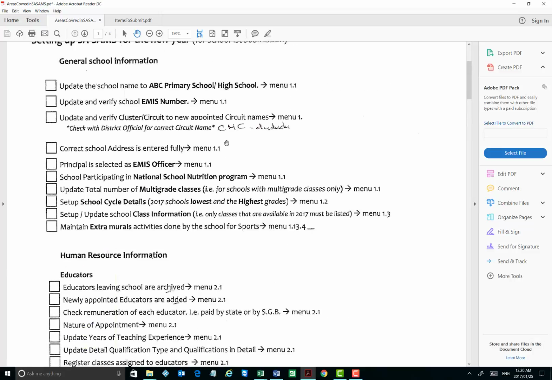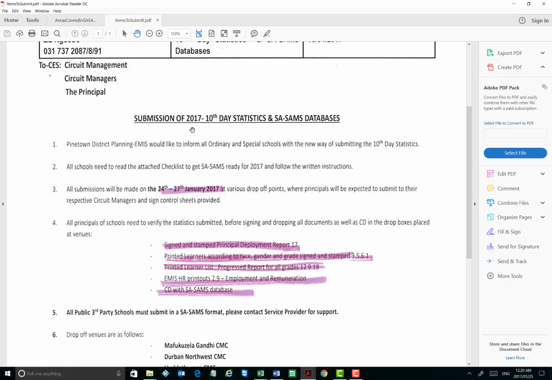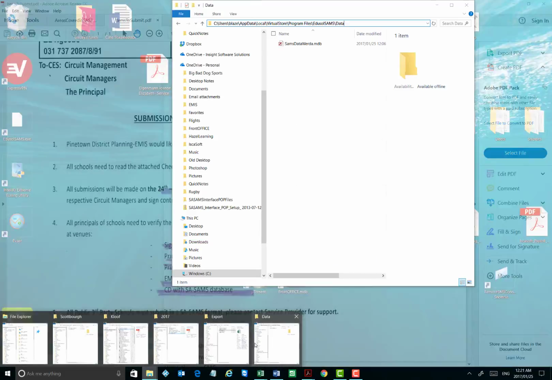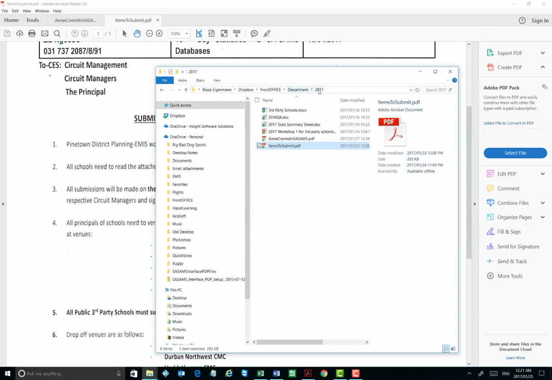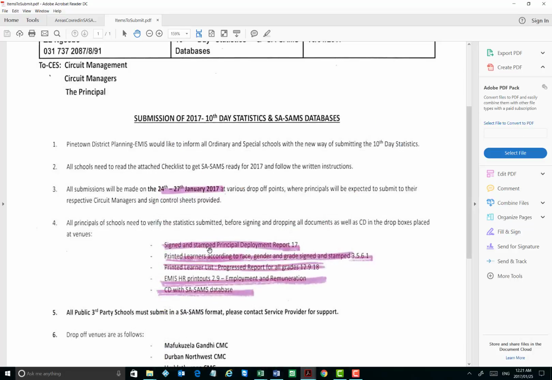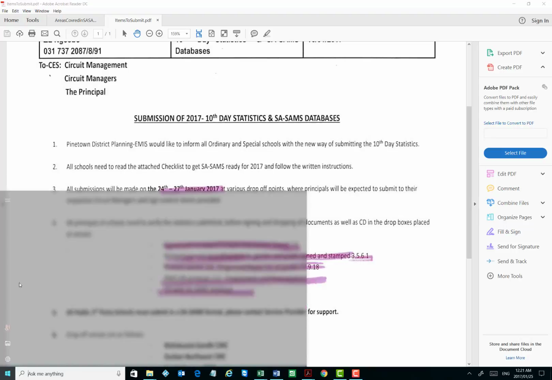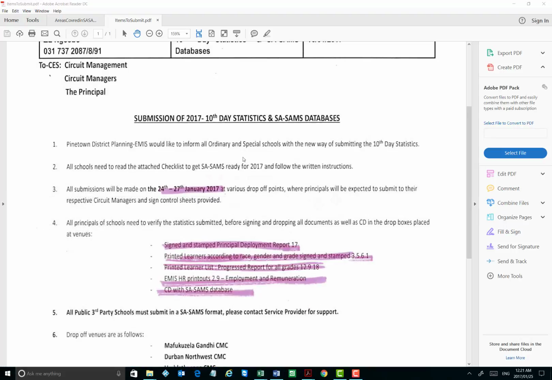I've put these two PDF documents into your Dropbox. If you go into the department folder, 2017 areas covered in SASAMS and items to submit. So the signed and stamped principal deployment report. If we go to SASAMS, that is section 17.